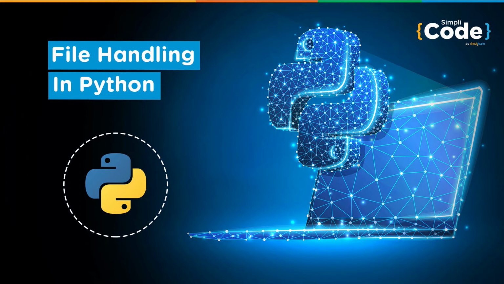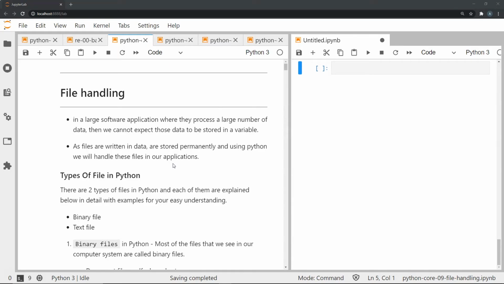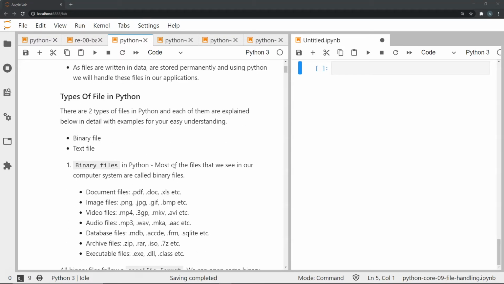In this video we're going to learn about the topic called file handling. File handling is basically needed because most of the times when we're handling large and different types of data in Python or in general, we cannot store everything into a variable and we will have to use files. Now there are two types of files that we are going to deal with. They are binary and text files.